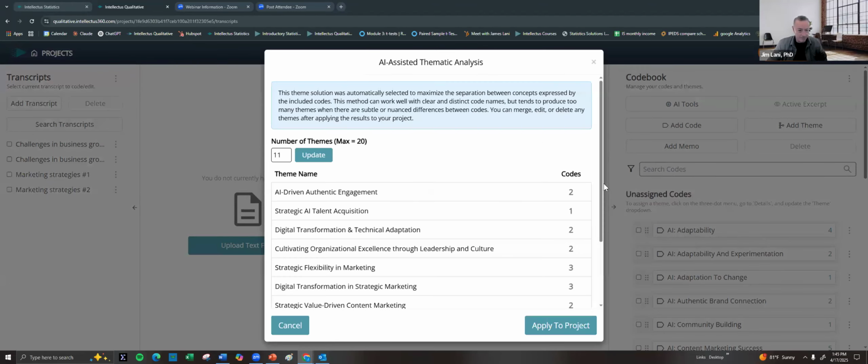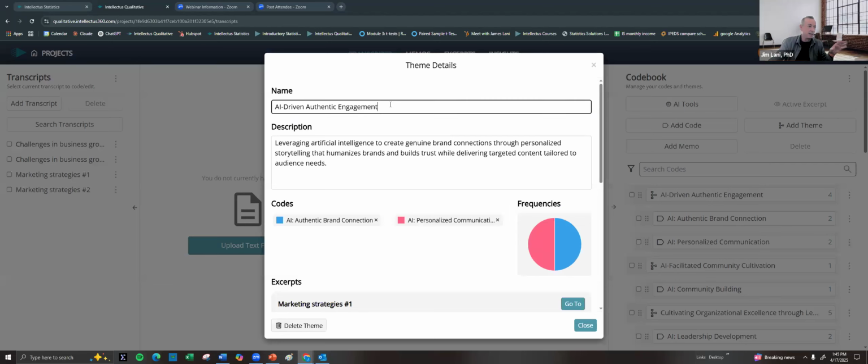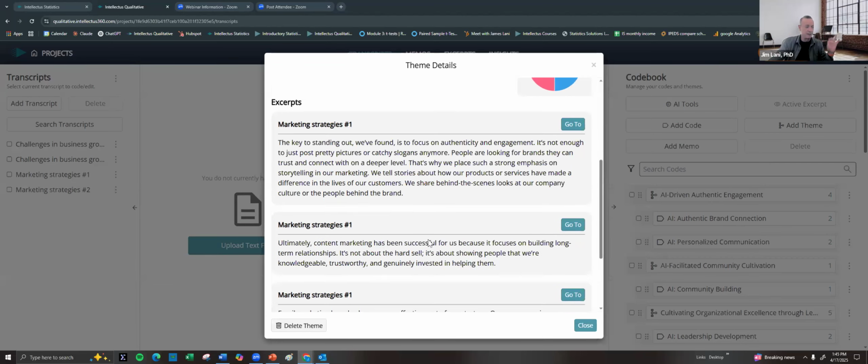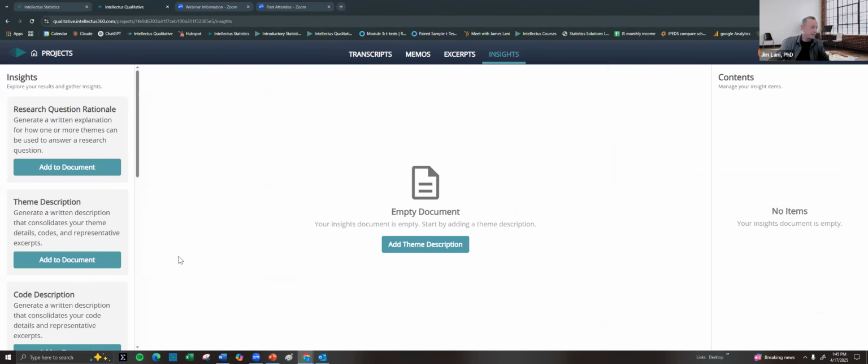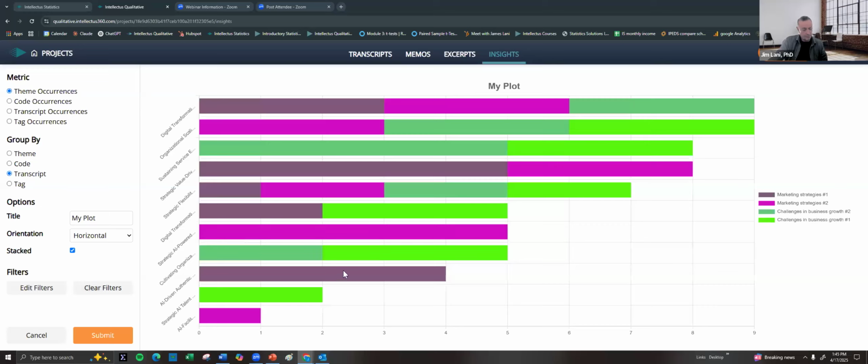Here the question is, how do these codes go together? And you can update this with more or fewer themes. And now you could look at the details of the theme name and theme description and the codes involved and the excerpts. You can visualize what's happening here by going to the theme occurrences, and you can see the themes here, the participants here, and then the contribution of each participant to each theme and the number of excerpts.